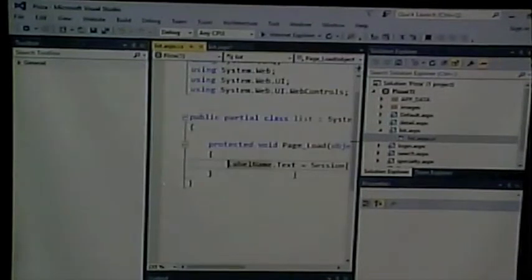So I'm going to go into the page load, and I'm going to say, if session first name equals null, so there's nothing there, then I'm going to hide that link. So the thing is called hyperlink 1 dot visible equals false.